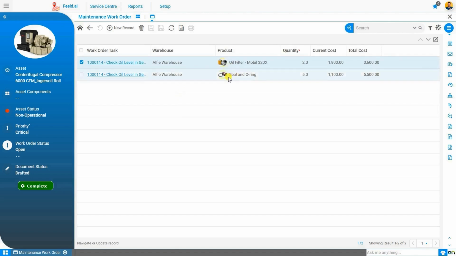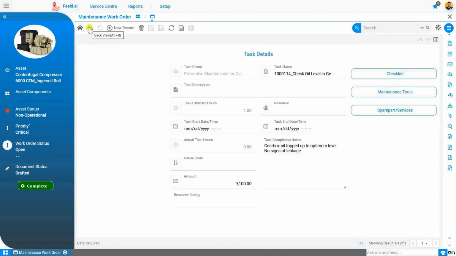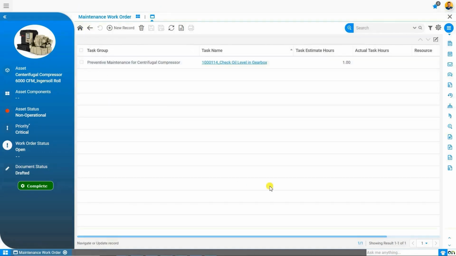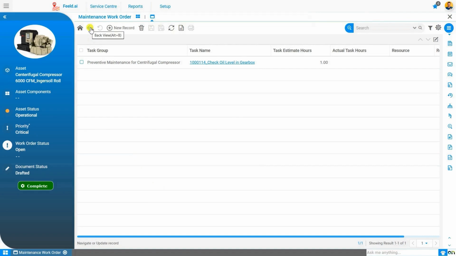These are the spare parts required for performing the task. Click on Back button to return to the header. Now click on Back button to view the record in the grid view. The record is successfully visible in the grid view, as you can see. Now click on Back button to return to the header of the maintenance work order.